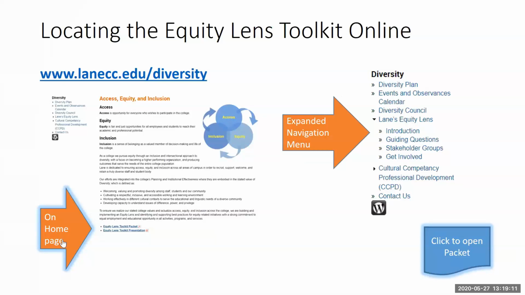So this particular slide shows you how to access the Equity Lens Toolkit online. Please go to www.lanecc.edu/diversity, and you will be able to access the Equity Lens Toolkit and presentation.